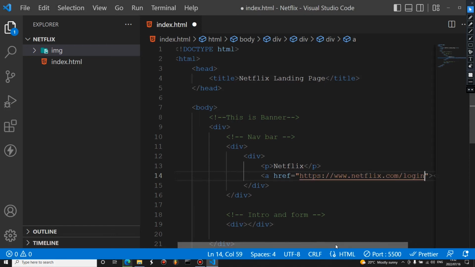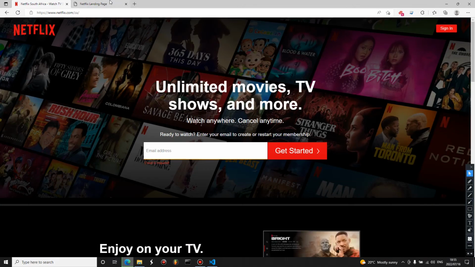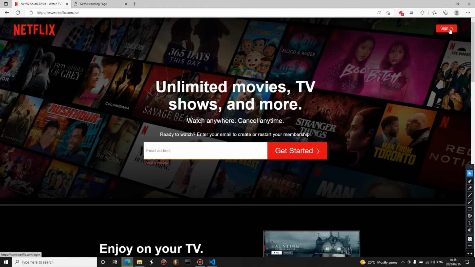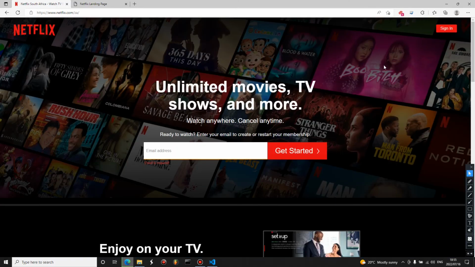So that's where it's going to take the user. Now if I open the browser, we're going to see this Netflix paragraph and this link which says sign in. So it represents this sign in button, or this sign in link rather. Now what we need to work on is this part over here, which has the text and this form.